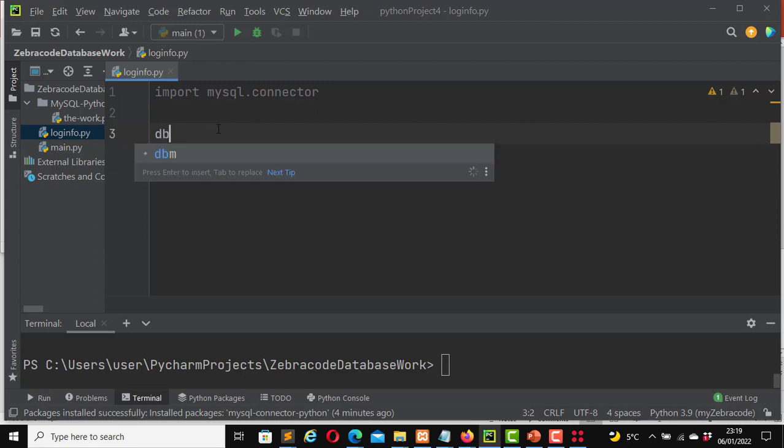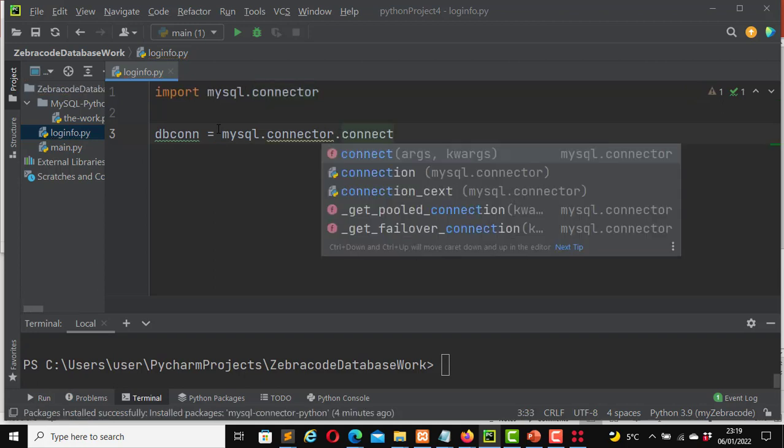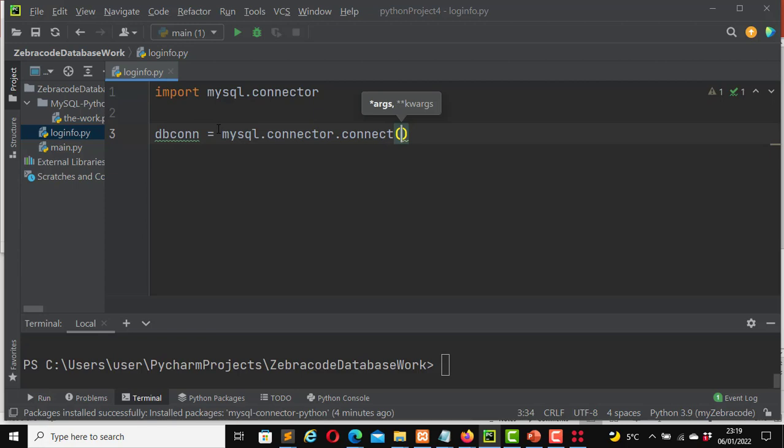I will name it dbcon equals mysql.connector.connect. So we are going to enter the arguments here that we will use to make the connection to the server. The first one will be host equals, what is our host here? It's localhost. This could have been the IP address of where you are connecting to, but I'm going to use localhost here.